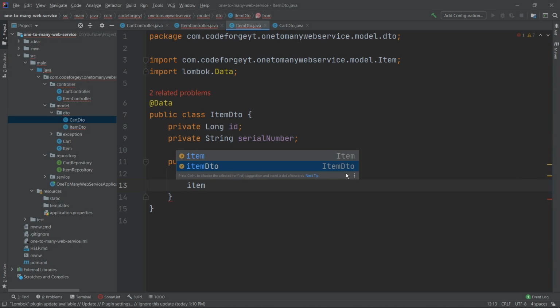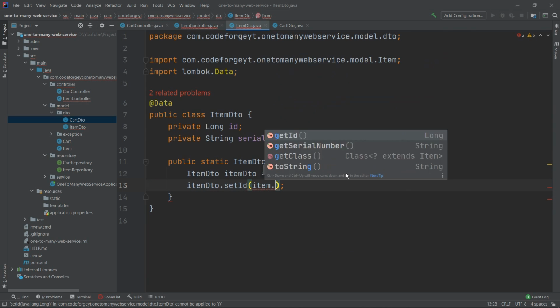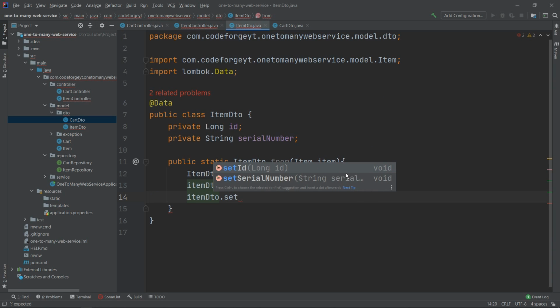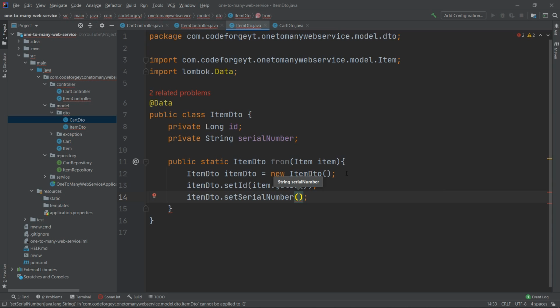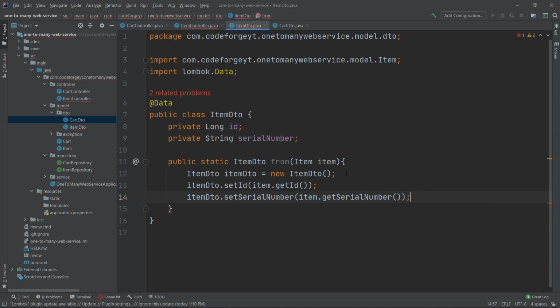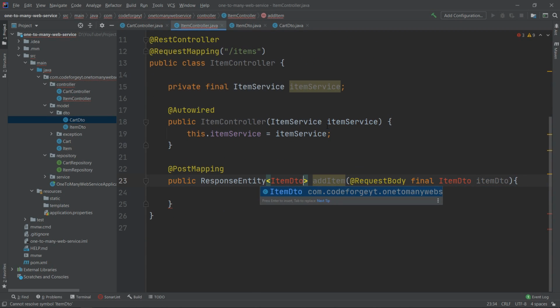In the first place, we want to say item DTO, and we want to set ID, and this ID comes from item get ID, and the same goes for the serial number. So we want to set the serial number for the item DTO. We can retrieve this serial number from the incoming item object by saying item get serial number. At the end, we can simply return our new item DTO object. So this is the DTO for our item entity. Now we can go back to the item controller and import the item DTO.